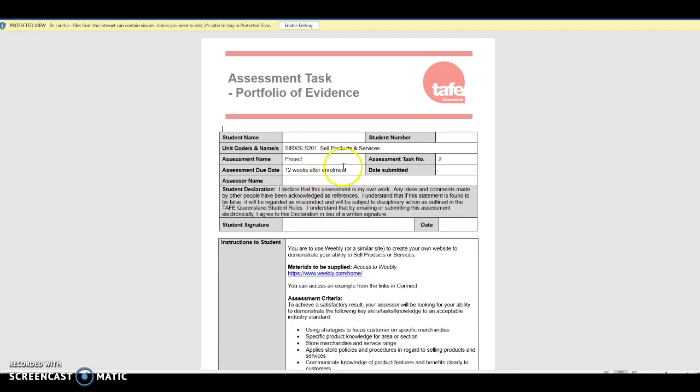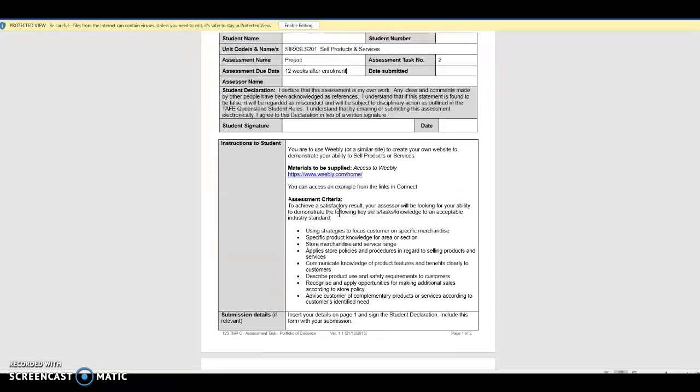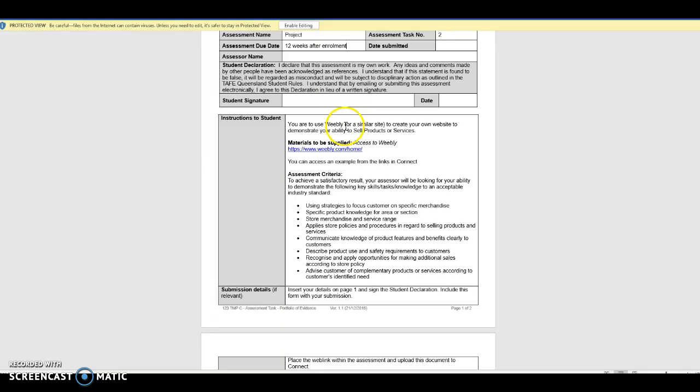Okay, sell products and services. So due approximately 12 weeks after enrolment. You need to use Weebly or a similar site to create your own website to demonstrate your ability to sell products and services. We're actually going to teach you this skill so we can continually build on a bit of a portfolio for you to leave with when you finish the qualification.